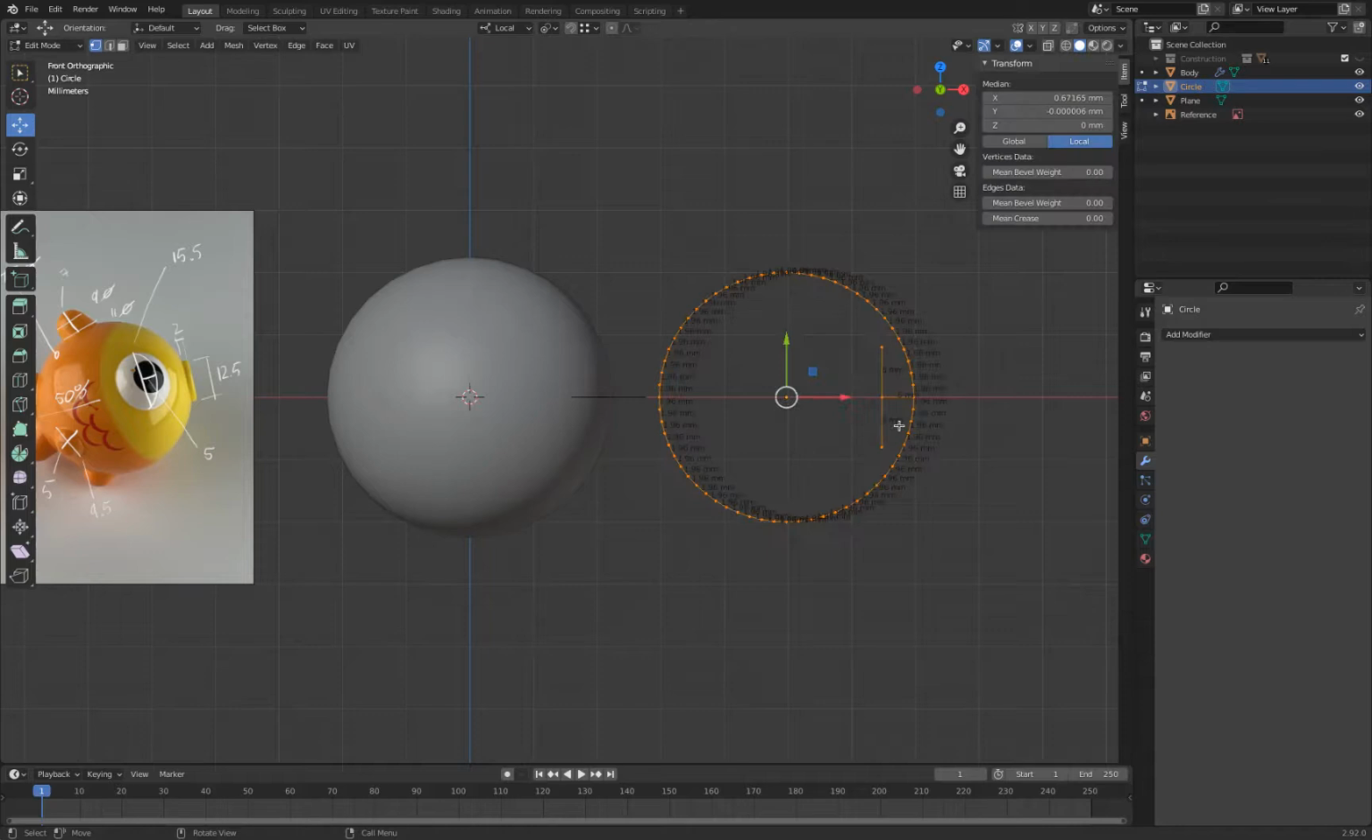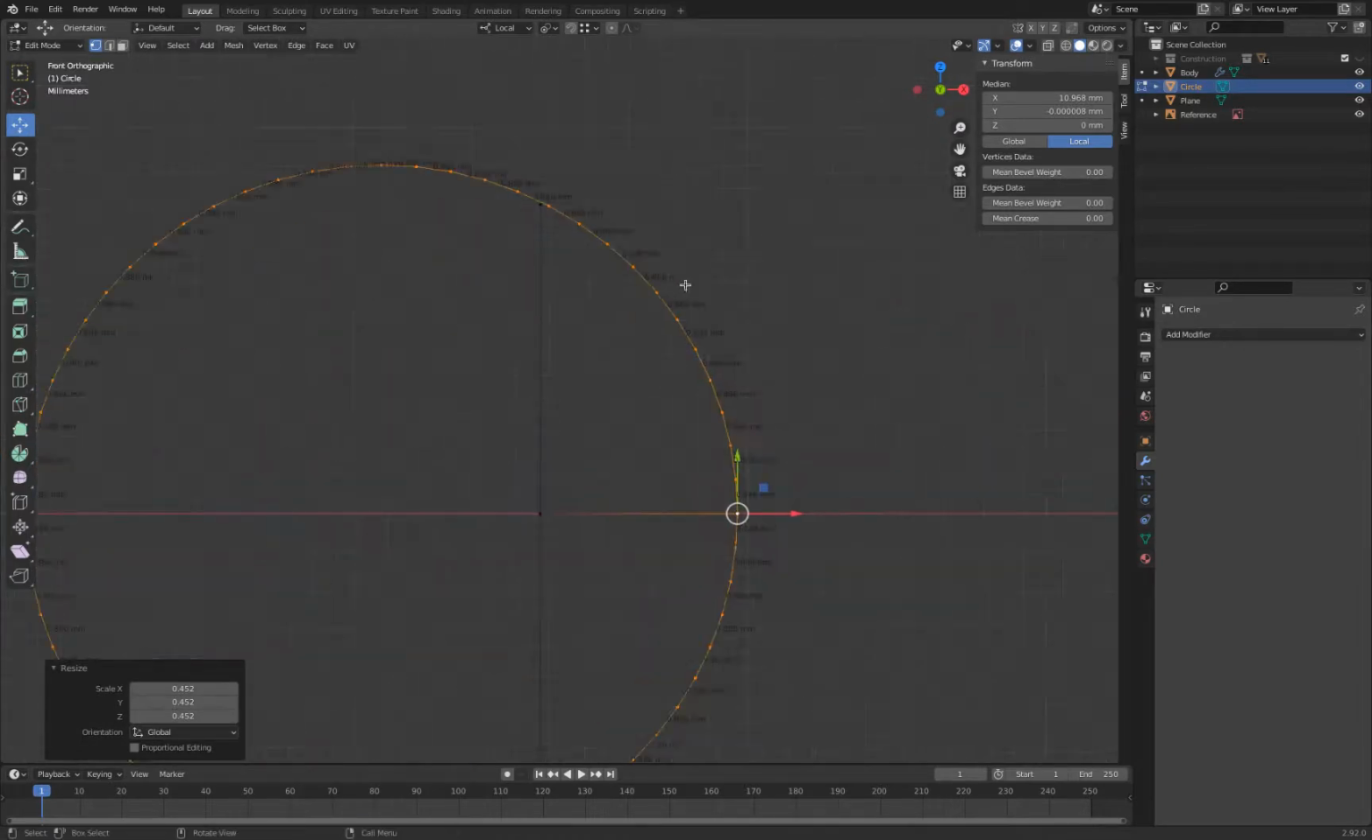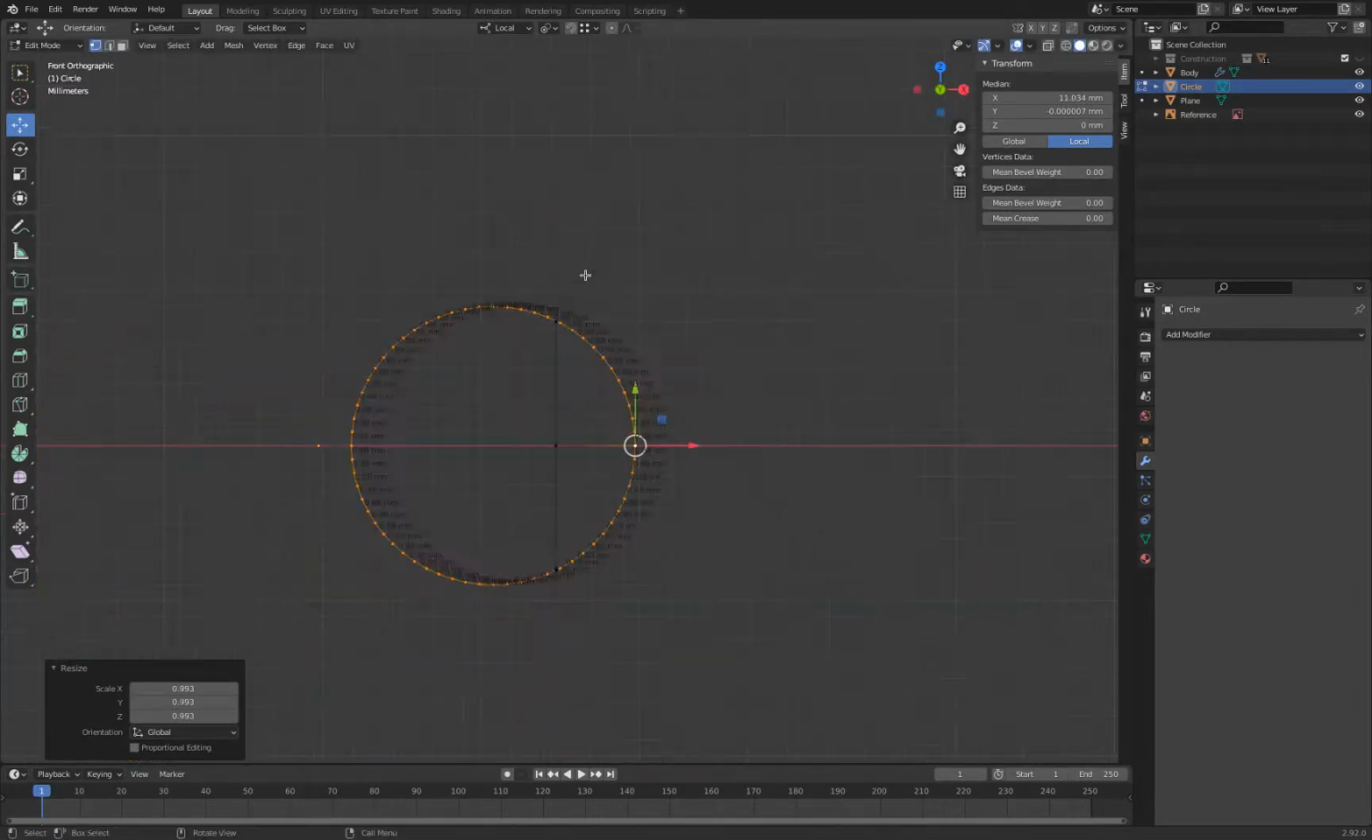How do I do this? A, click, click, click with shift, click shift, deactivate it, and shift and click it to activate it. And you see now how the widget snapped to there. That's because we have active element turned on. S, and we scale this one down. And there we are.